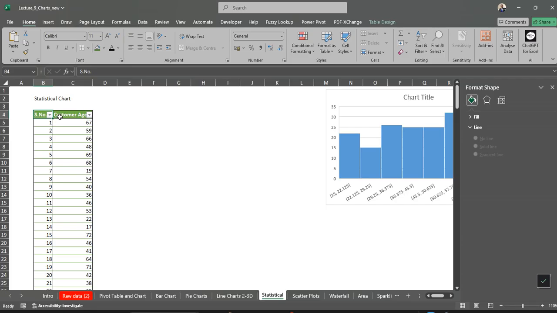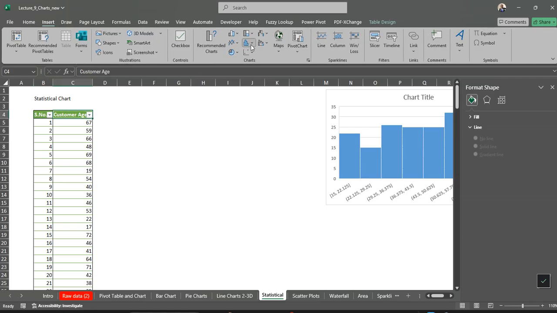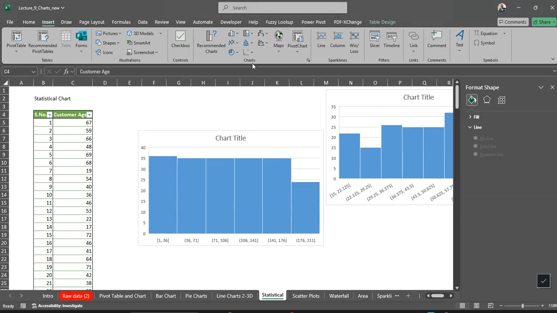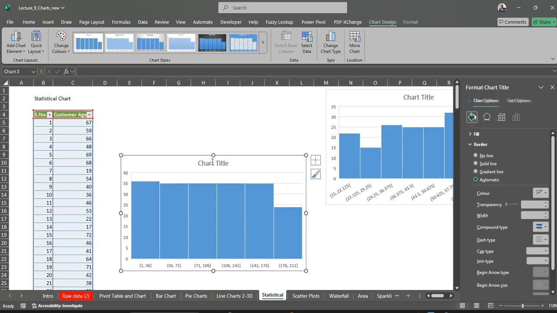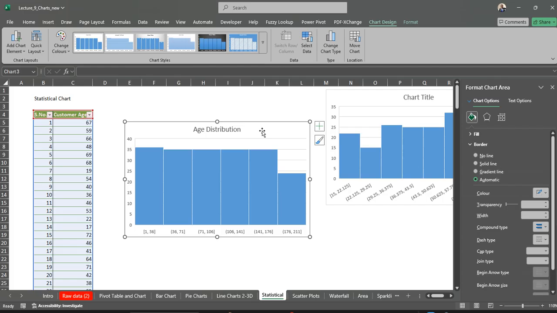Maybe let's try to select and insert. On inserting here, histogram, so you have a histogram like this. So for the formatting, it's usual, just do the same. Age distribution. Even those who are in different sectors, when you want to see maybe customer segmentation, I think you can repeat on that one.